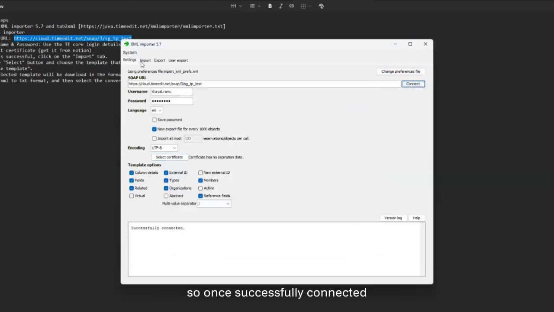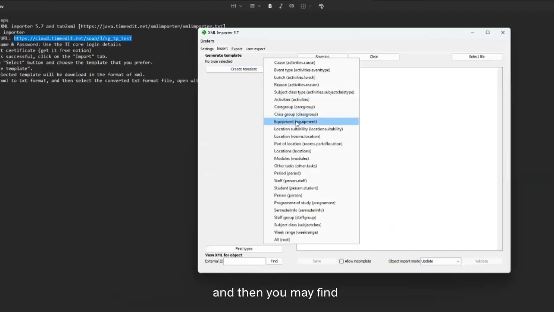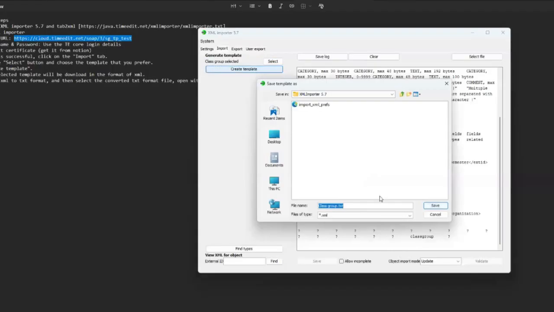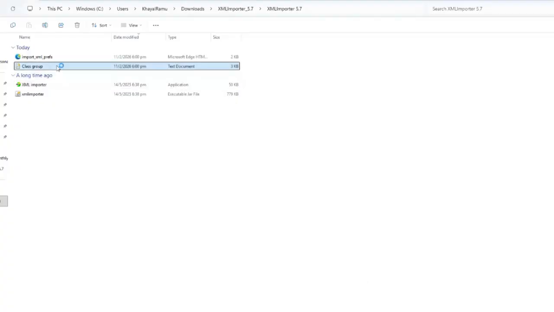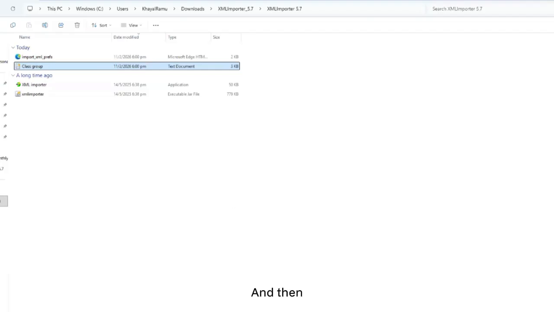So once successfully connected, you may go into the import tab and then click select, and then you may find the template here. So for example, now we are going into the class group. Click on the class group and then create the template. So the template will be downloaded in text format.